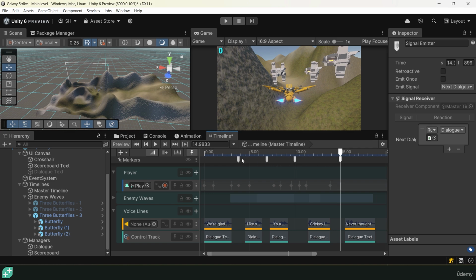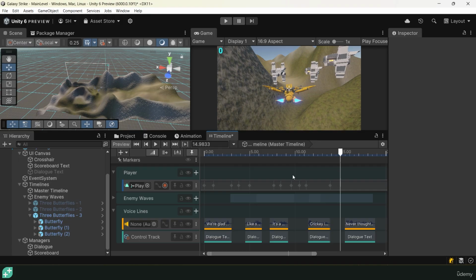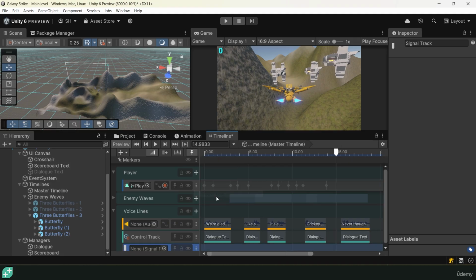So instead of actually putting it directly at the top of our timeline, you can actually organize this directly in our voice lines track group using a signal track. So let's actually go ahead and do that and show you one more method to get this rigged up properly. I'm going to select all of these signal emitters and just delete all 4 of them. They're gone. Inside of our voice lines track group, let's hit this little plus icon and create a signal track.